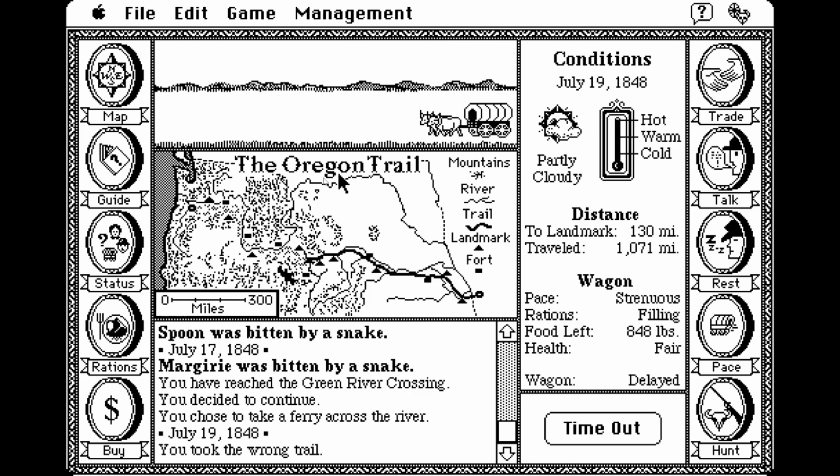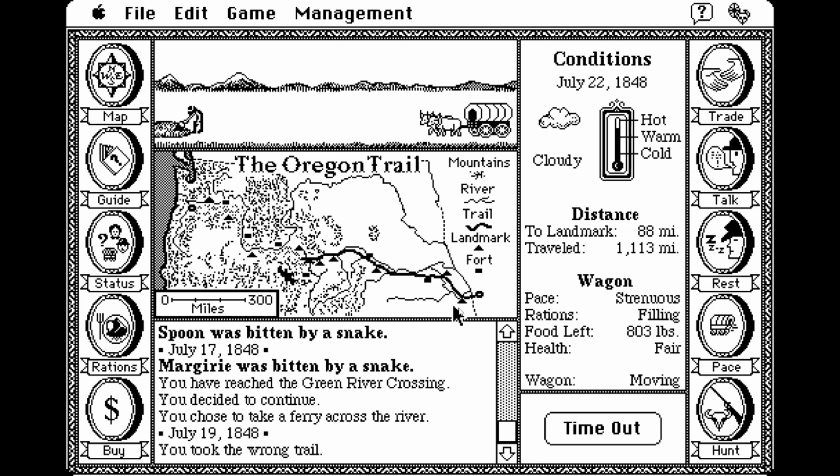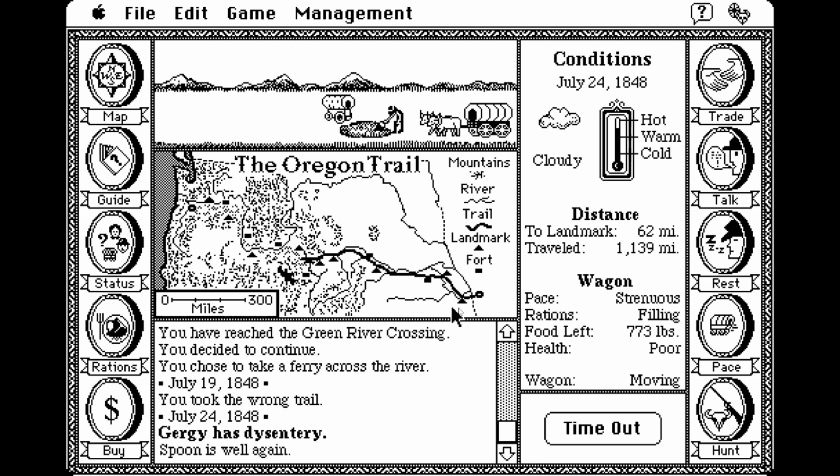$575 left. We're okay. We took the wrong trail again. Every time. It's because Spoon... I think Spoon is in charge of the map, and he keeps getting bit by snakes, so he's all woozy and tripping out. Tripping all weird colors in his eyes. He's like, what is going on? Let's go this way. That venom's getting to his brain.